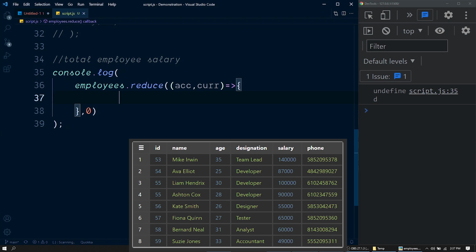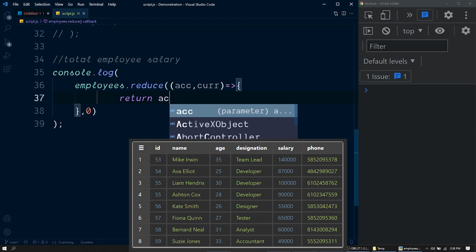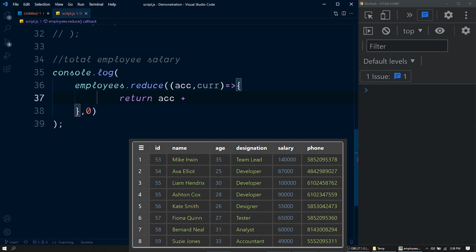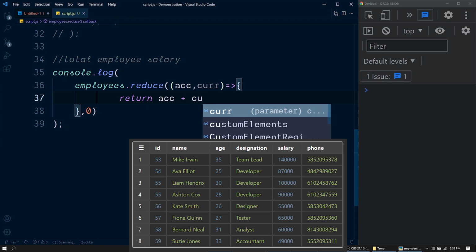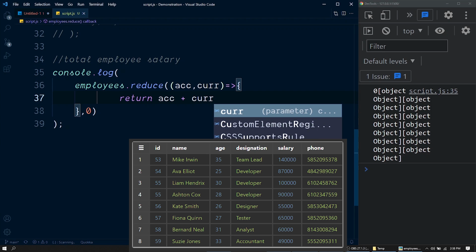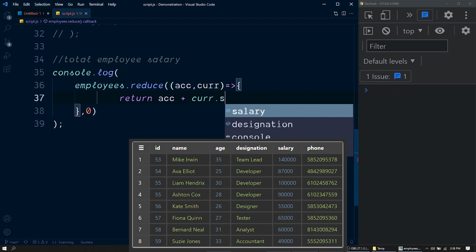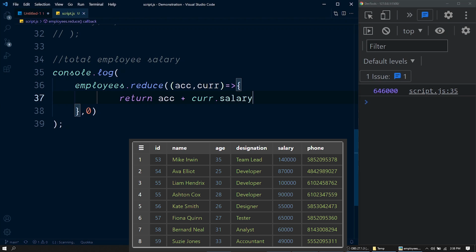Now inside this callback, we could do this. Accumulator is having the value 0 initially, and on each iteration we want to add the employee salary. So we could do this. This parameter is representing the employee object inside the array. Current dot salary. That's it. We got the total salary of the employees inside the array.